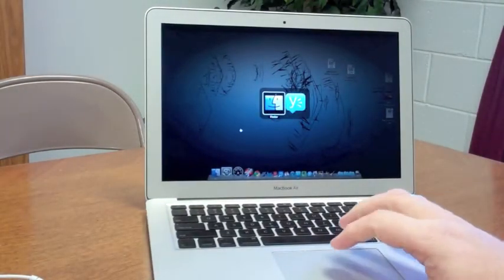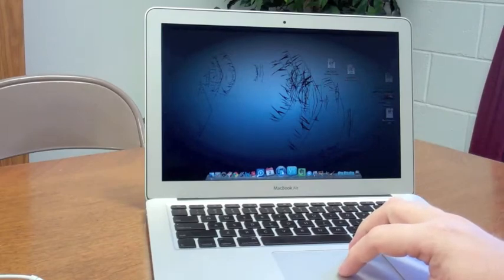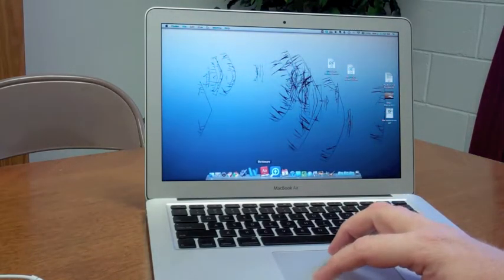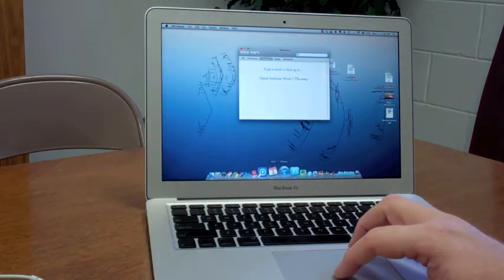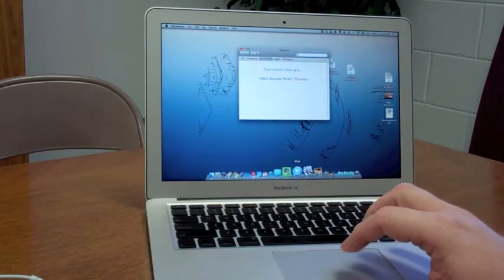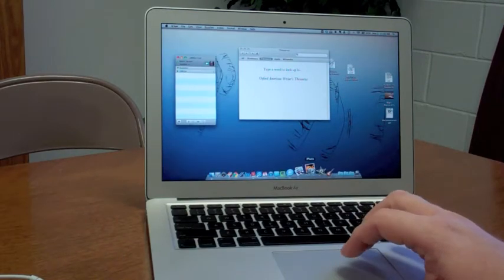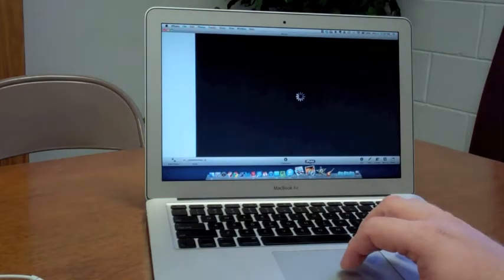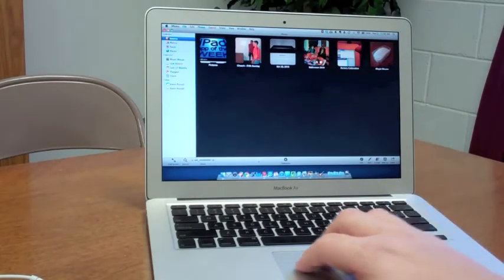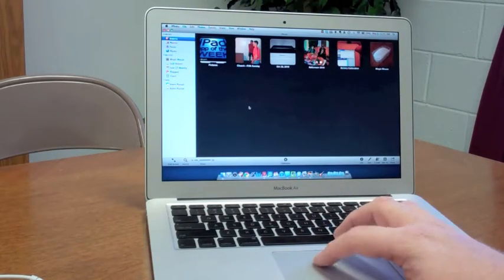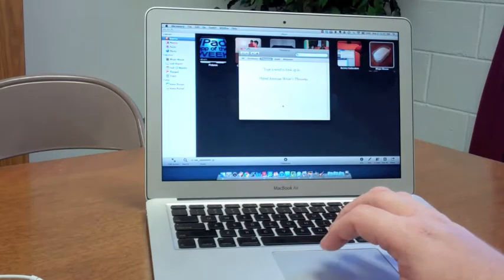So let's say if we had down here dictionary, and I've got Yammer open. We'll open up iChat real quick, and iPhoto. You open those up. See, now iPhoto's covering it. Hit the 4 fingers, and you can switch to one of the other applications.